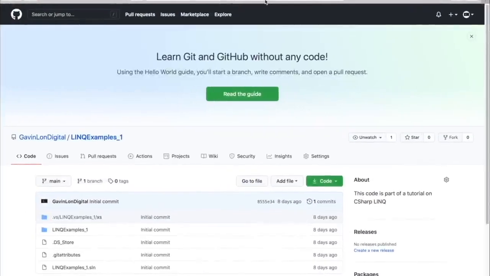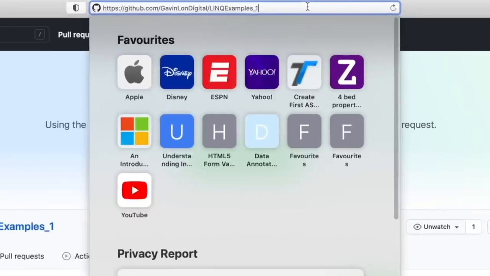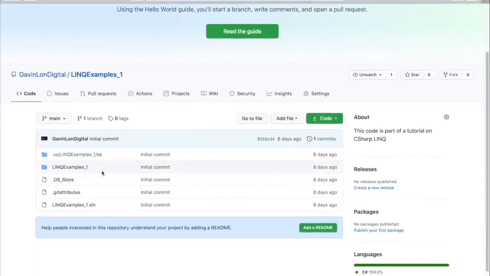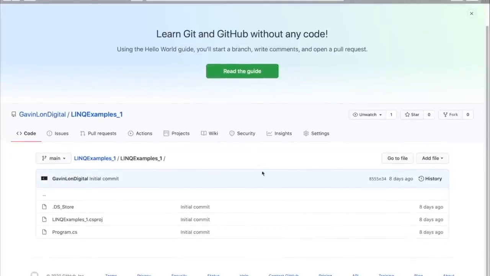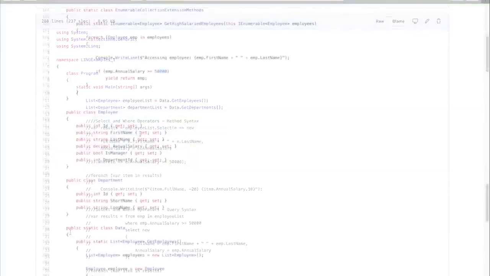As in the previous parts of this video series, we can then use these collections of strongly typed objects in our LINQ query examples. So to copy the relevant code, let's navigate to this URL, i.e. to a GitHub repository that was created in the previous video. Let's click on the directory icon labeled LINQ examples_1. Then let's click on the file icon labeled program.cs. Let's copy the employee class to our clipboards.